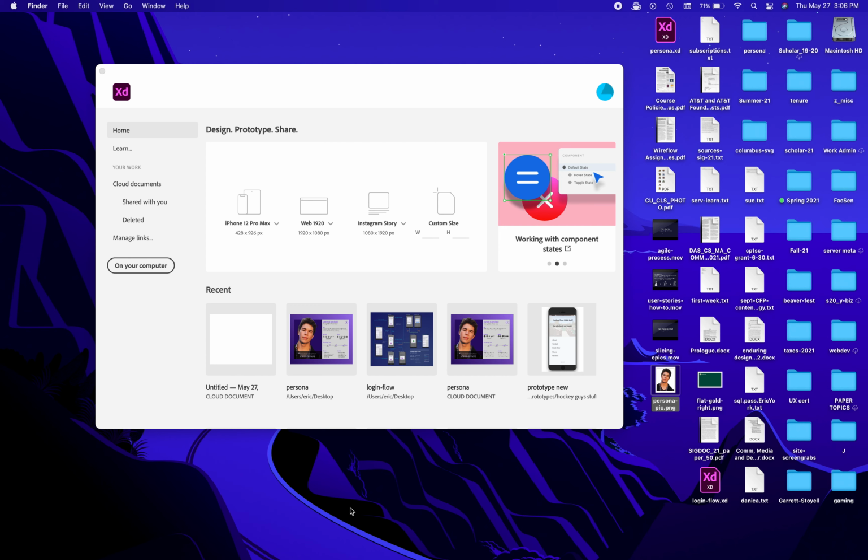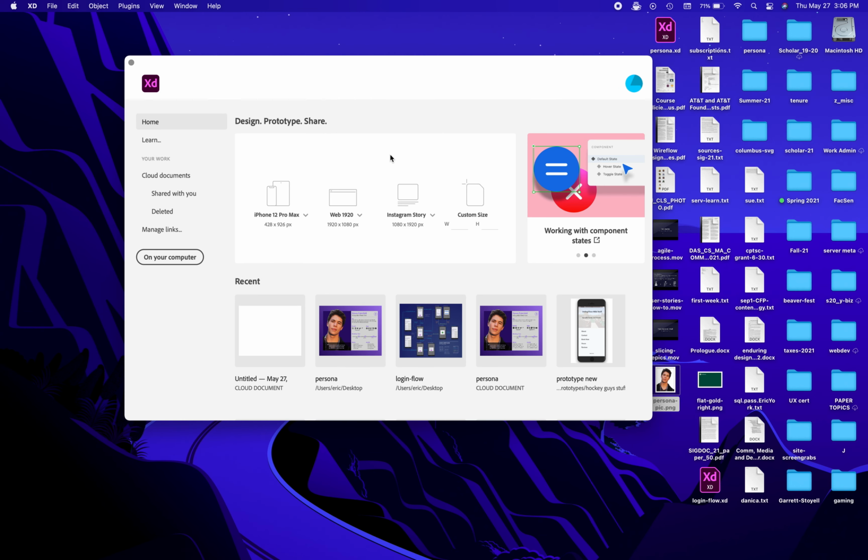Everyone, this is an introductory video into using Adobe XD. In particular, I'm going to focus on trying to show you a few of the basics to get your persona started. So here you can see I've got my Adobe XD opening dialog window, and I've got a couple different documents that I can choose from here.